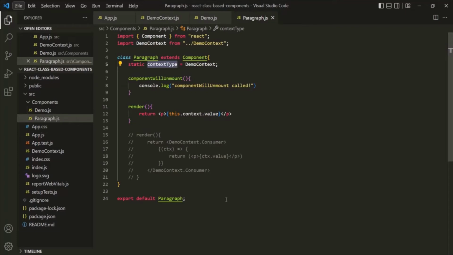So in this lecture, we learned how we can manage contexts in a class-based component. This is all from this lecture.